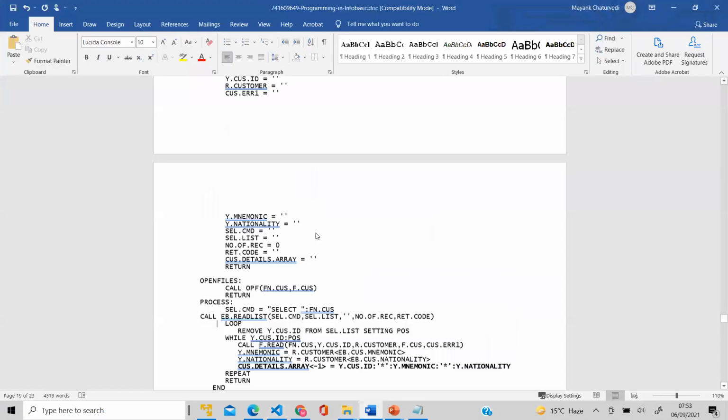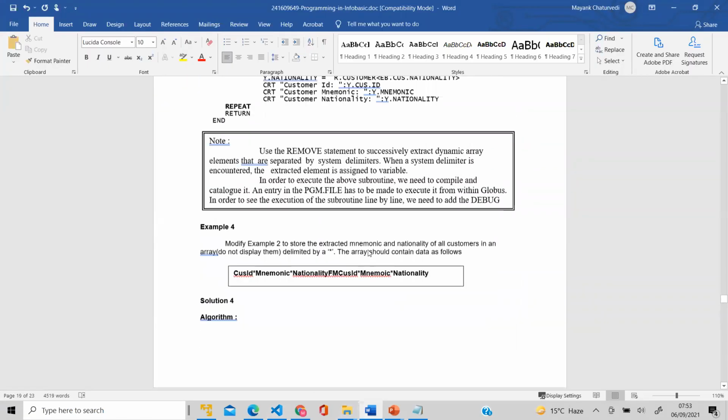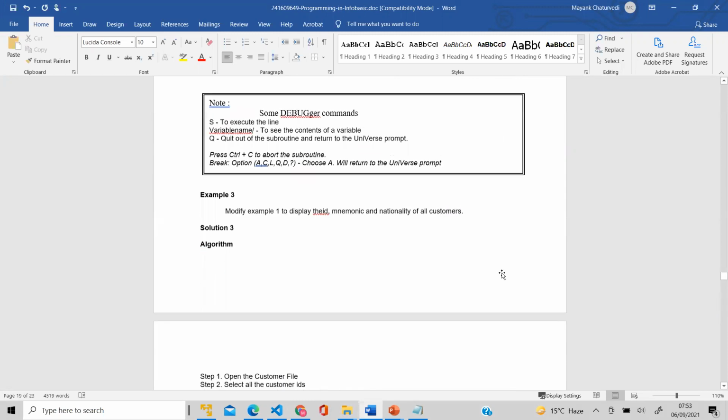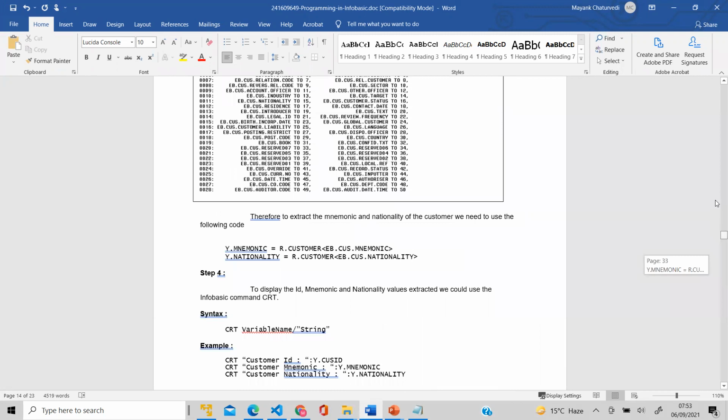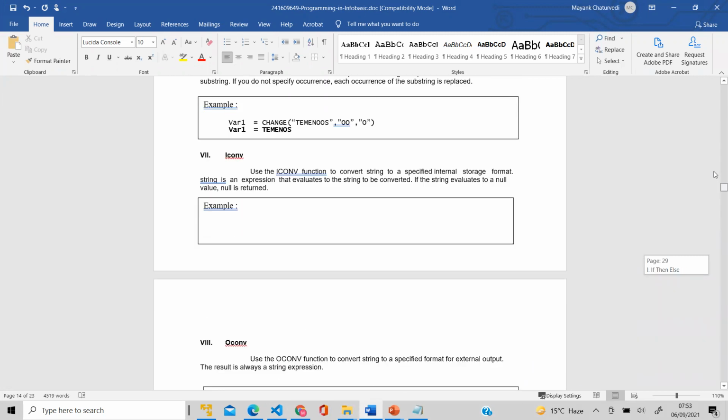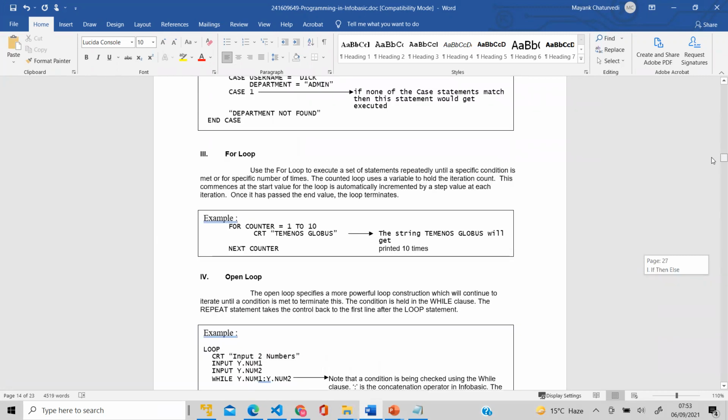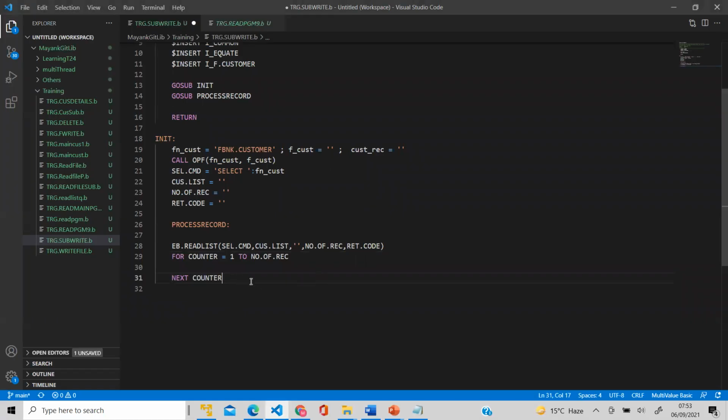If you want to refer back, we have the notes I have already given you. You can see how we are using this for loop. Somewhere it's written here: for counter 1 to 10, and next counter. You can have any counter, whatever you want. So what will happen now?